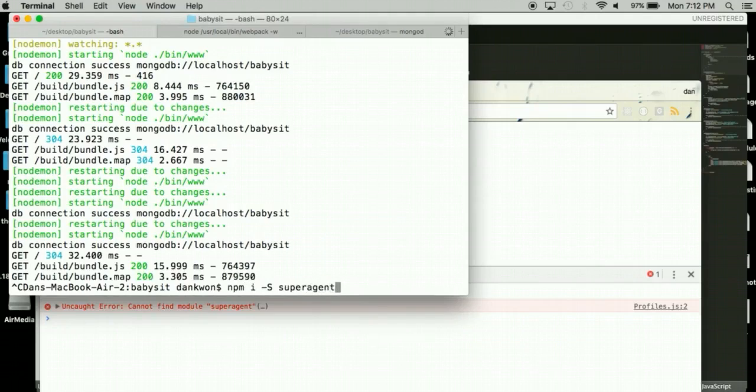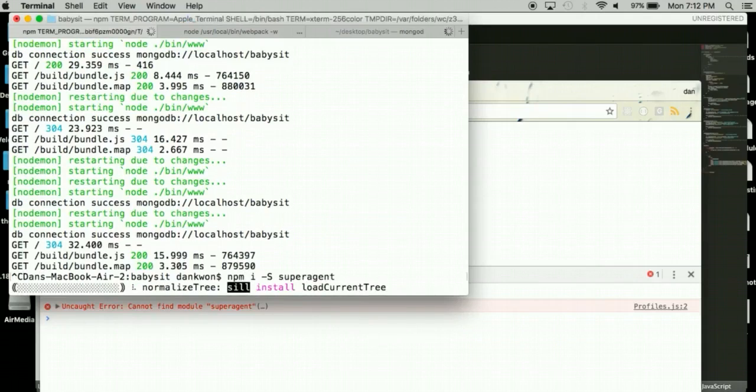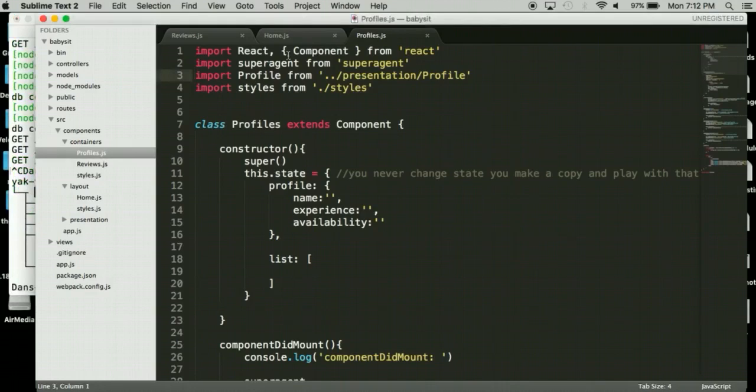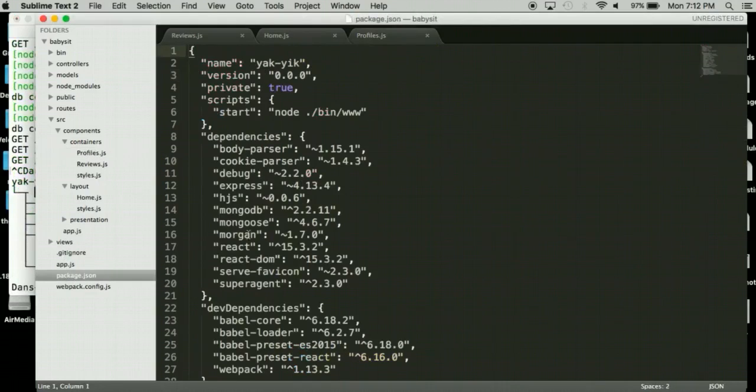And what's the difference between doing an S and a D? So when you do S, it goes in here. When you use D, it goes in here. D stands for dev dependencies. Now, what's the distinction? The dependencies in here will get deployed to the server. These will go up with the project. These guys stay behind. They don't go up with it.